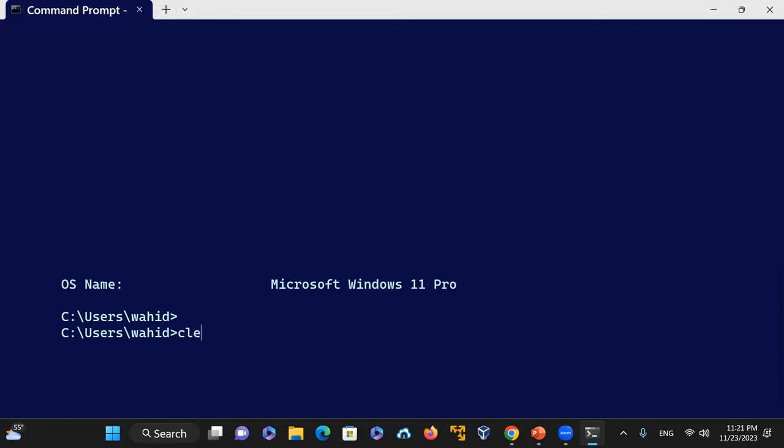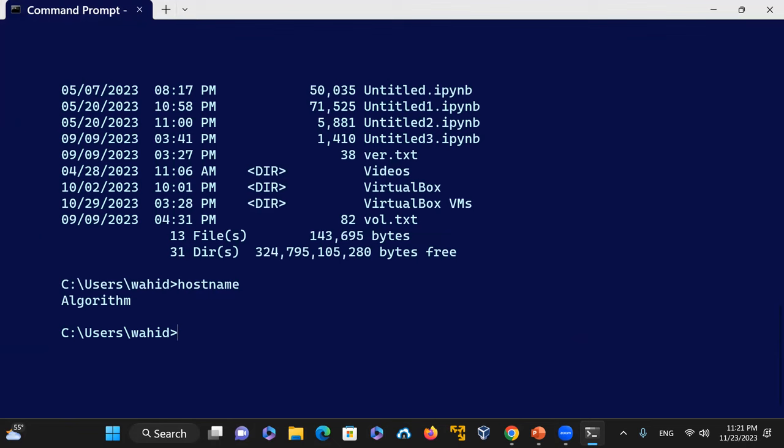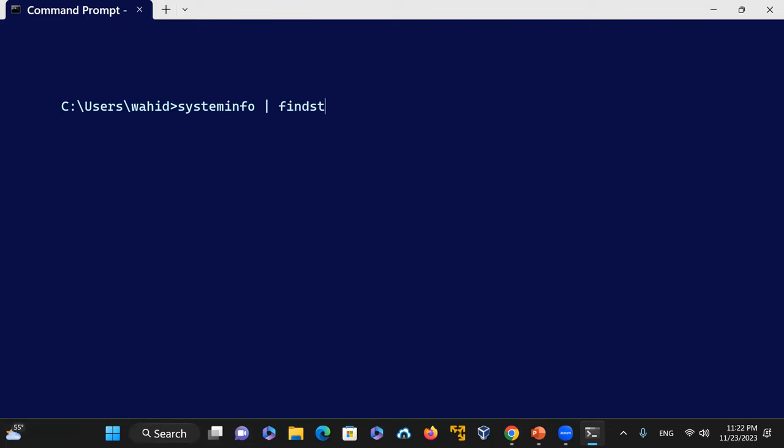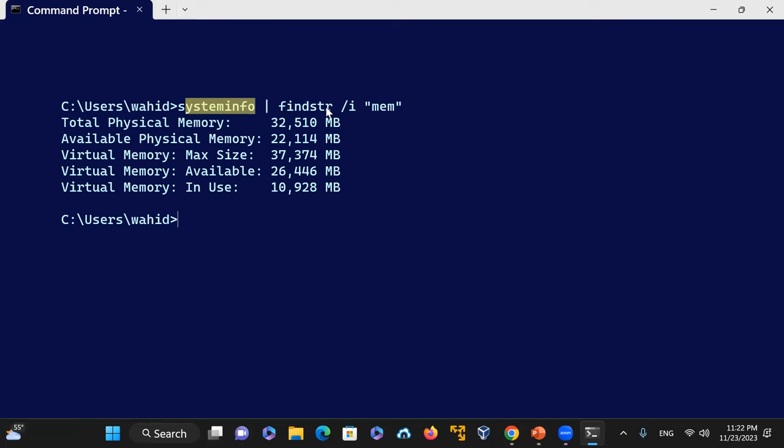Clear the screen and then do a directory. Host name is algorithm. So let me clear the screen here. Say systeminfo, findstr /I, and then I'm going to search for memory. This findstr command is going to filter the output to shorter information and only show the lines that match the string memory. So right here, I can see that I have 32 gig memory.